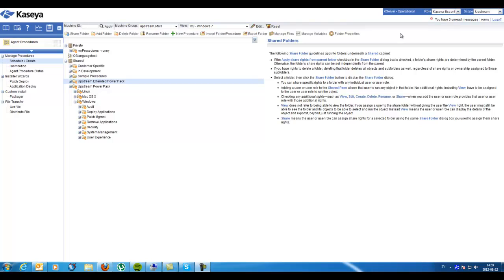The topic of today is 7 tips for creating brilliant Kaseya agent procedures, and this is actually a blog post as well. So you can actually read all the tips we have here in a blog post afterwards, and let's deep dive into those.